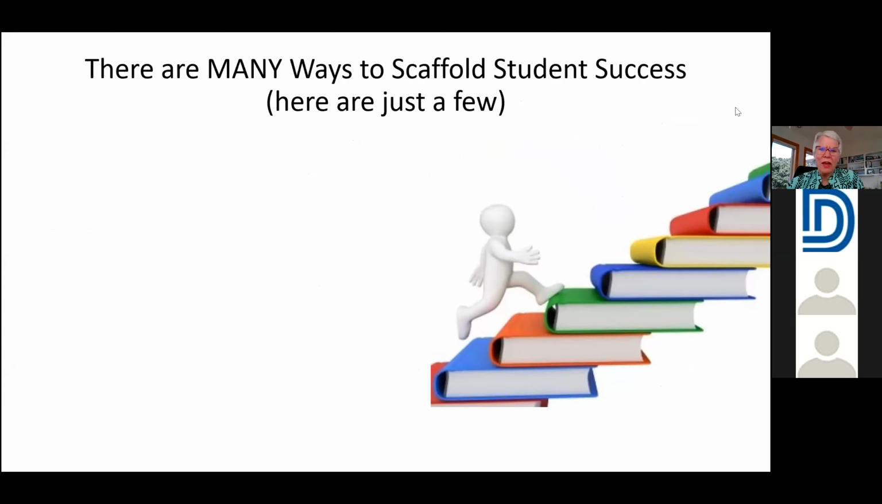Lots of ways to scaffold student success, and I'm going to pop through these quickly because you know many of them and can look at them again, but lots of ways we can help them move +1. And by the way, that was John Hattie, not Dylan William, that has the +1 thing. John Hattie says our job is to go to school every day and do +1 teaching for each student.